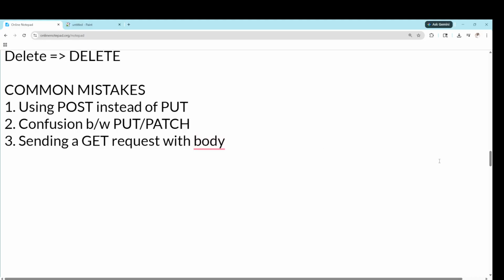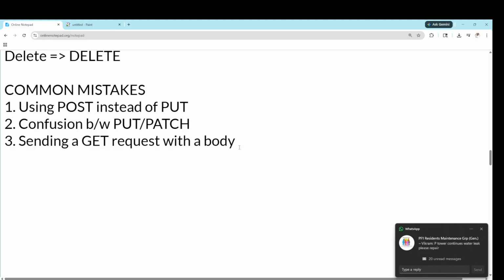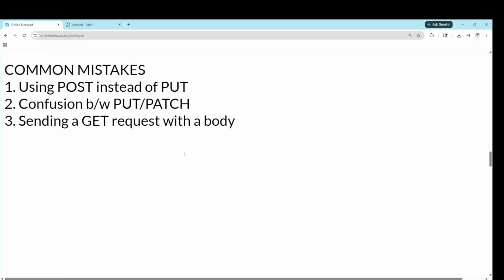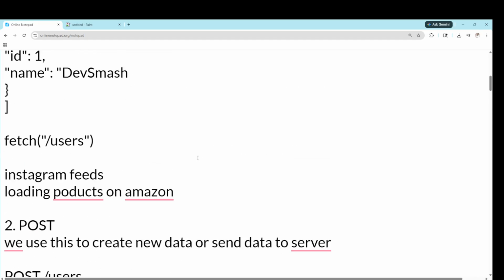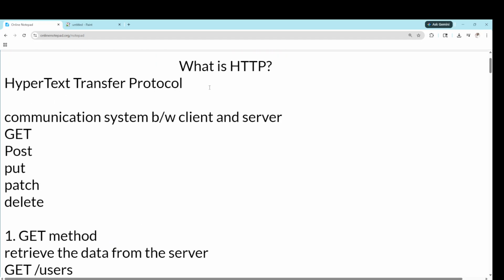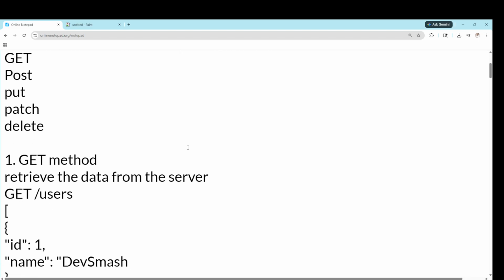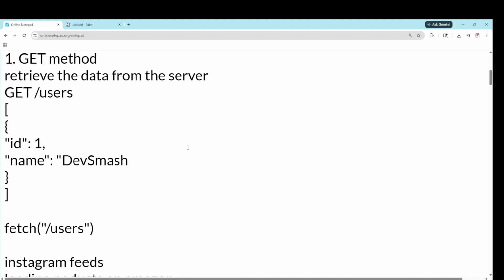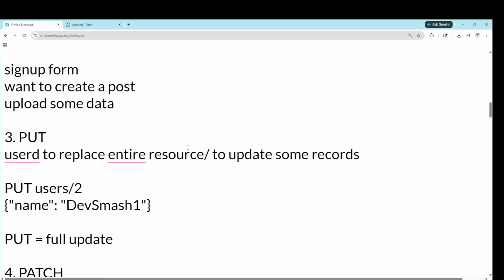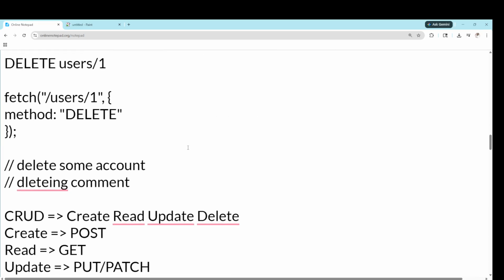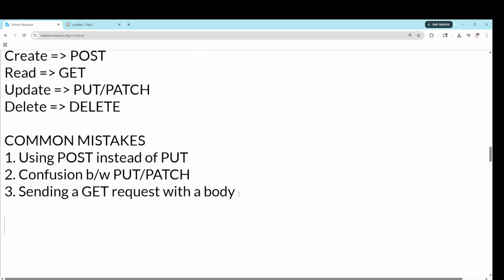Okay, so we have covered all the topics in the video. What all did we cover? What the hypertext transfer protocol is, how it works, and that it is used for the communication system between client and server. What all the HTTP methods are, like GET, POST, PUT, PATCH, DELETE, and where we use them. And what common mistakes junior developers usually make while using these methods.